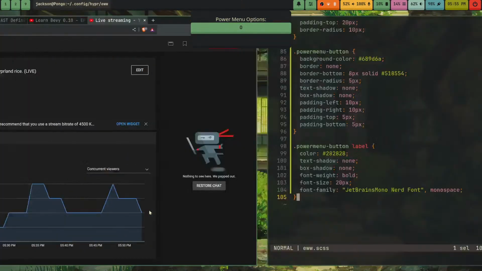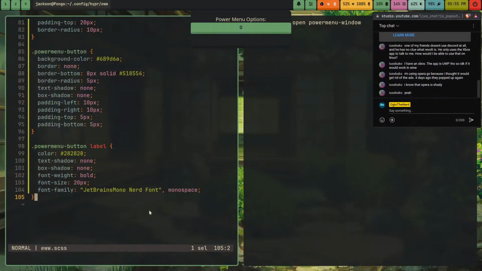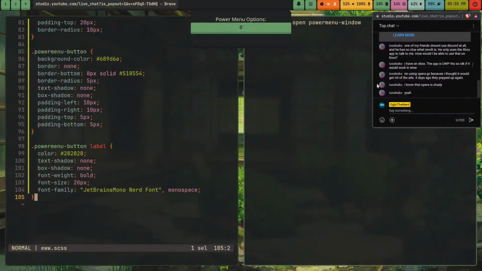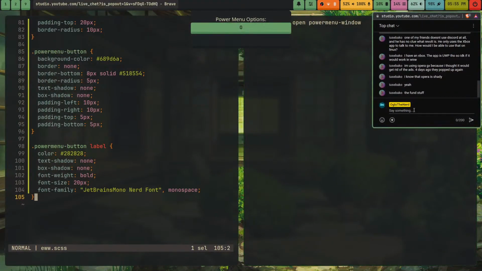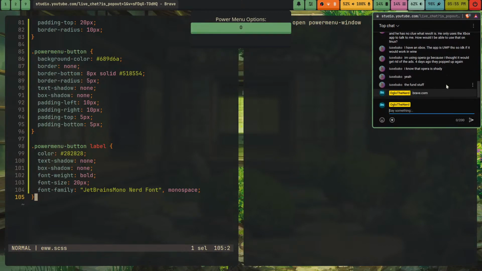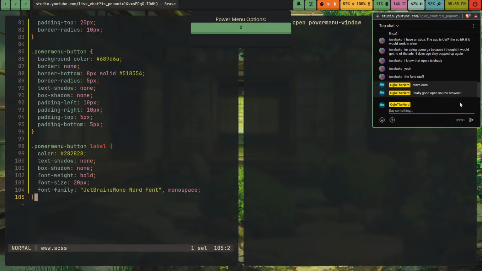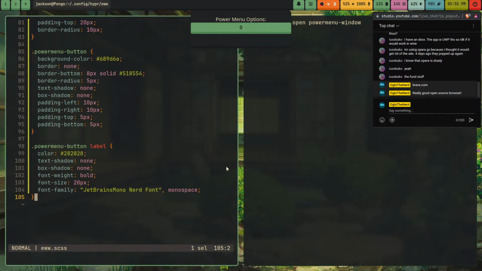If you want a browser that blocks ads, I'm using Brave. Yeah, Brave is a really good browser.